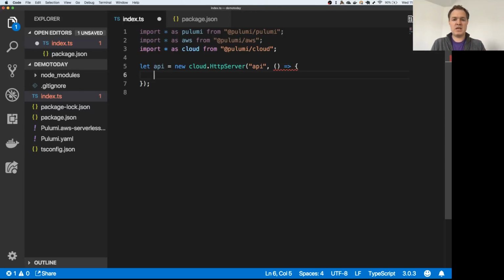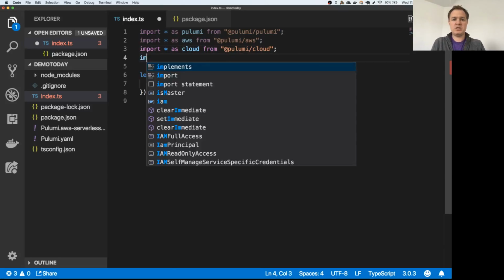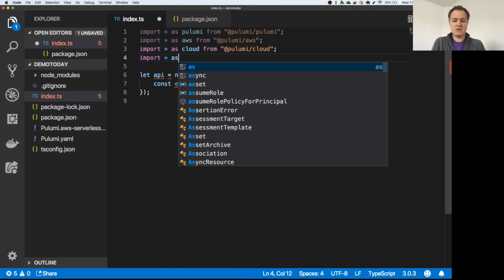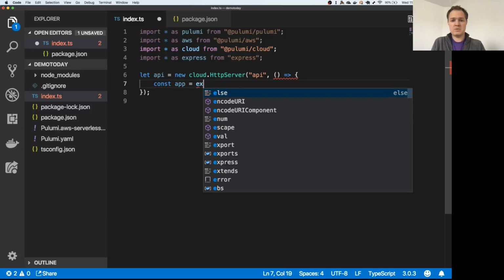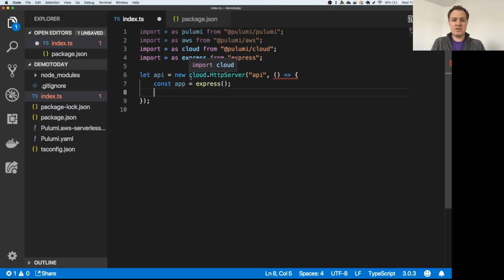In this case, let me just get Express here. Okay, and now I'm going to say const app equals Express. And now I'm going to say return app. Okay, and now we see my error squiggles went away. So what this expects is to have returned something which supports the Node HTTP server pattern, the request response callback. Express is one example of something which does support that. So I can just create a new Express app in here.